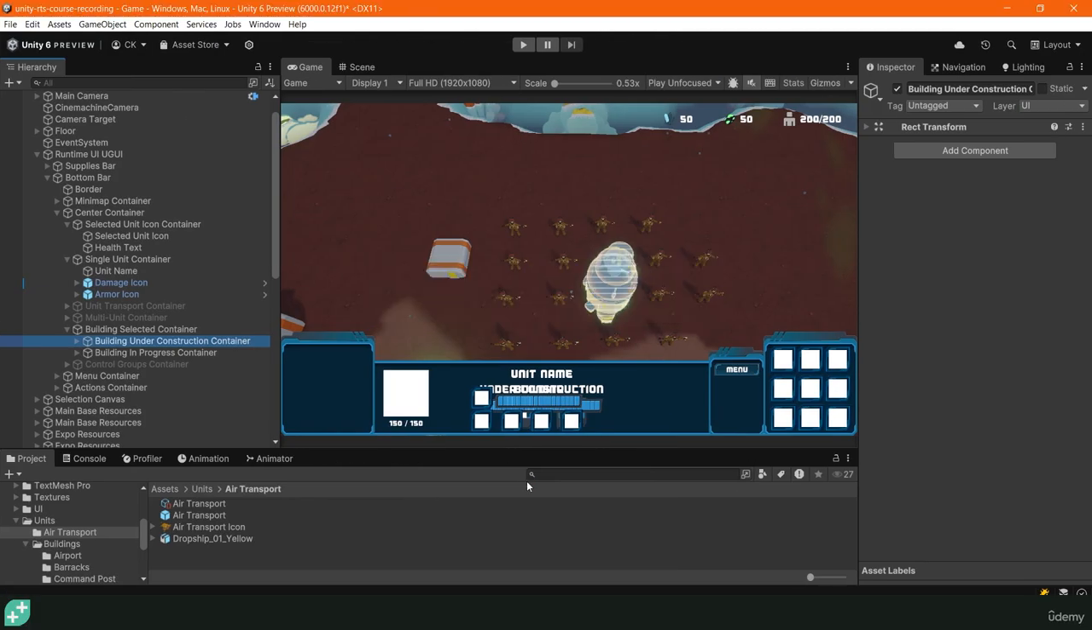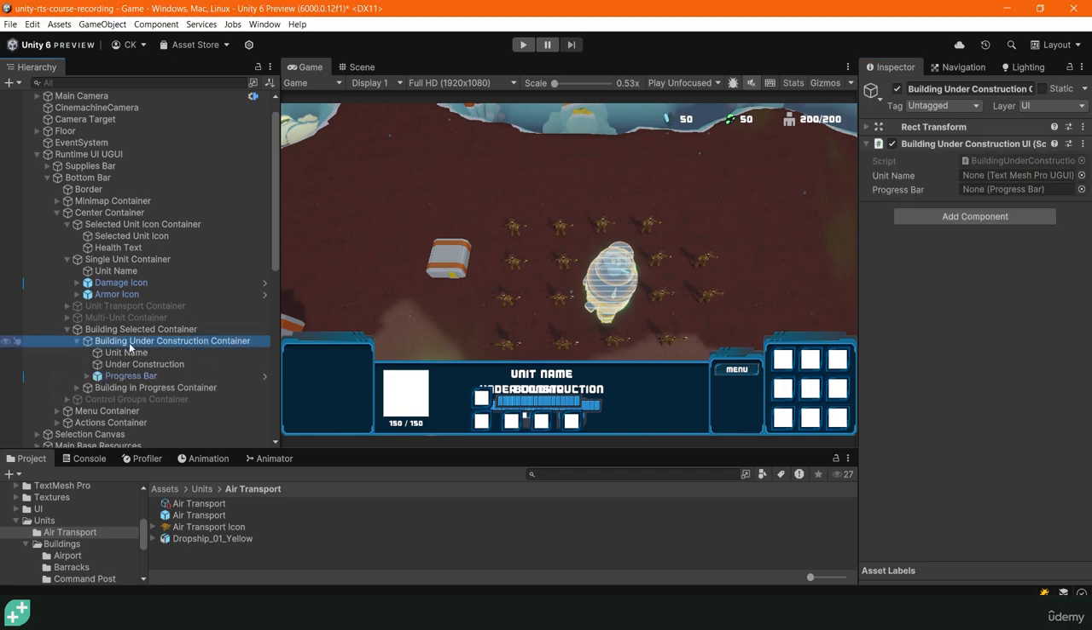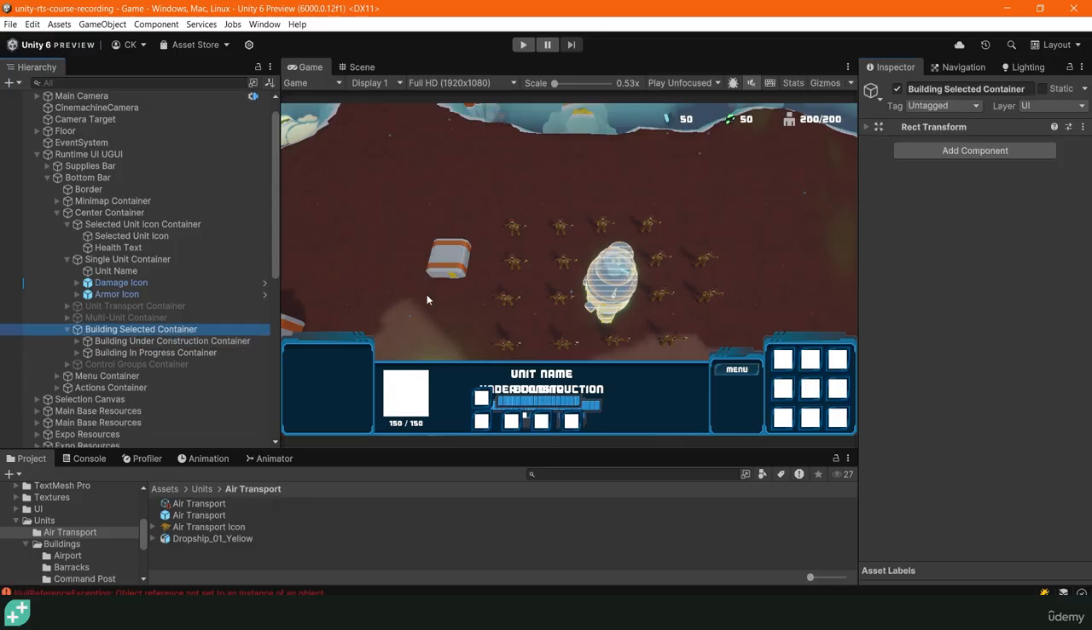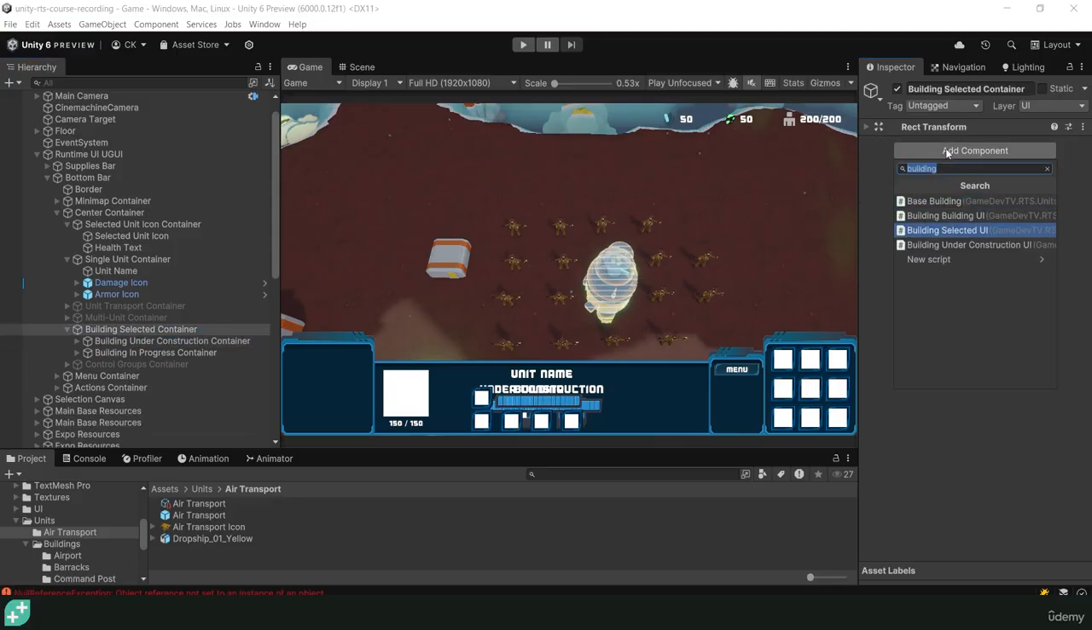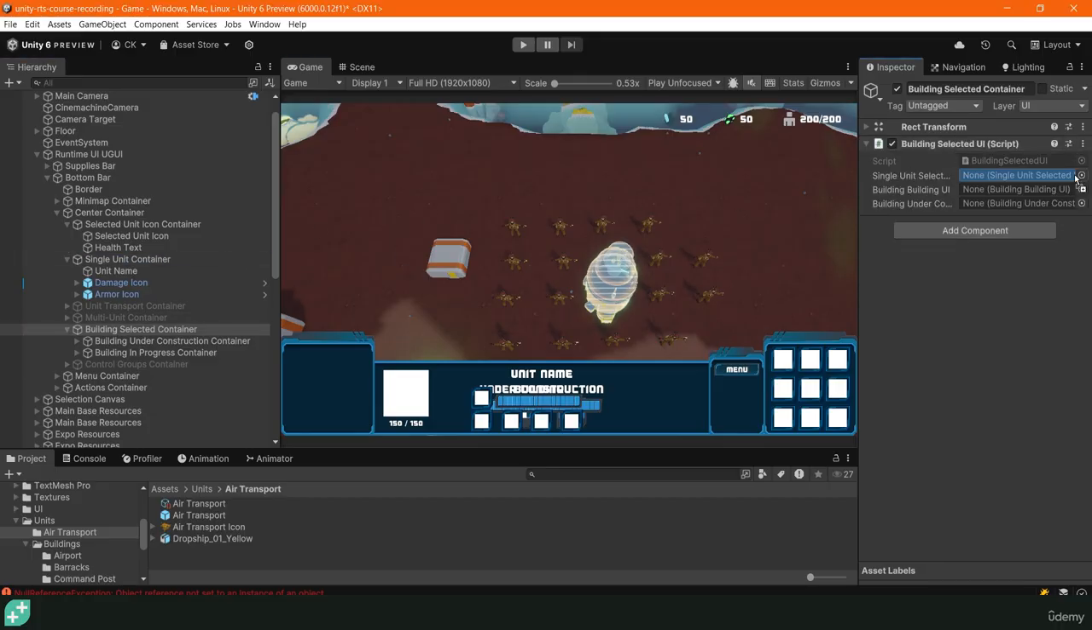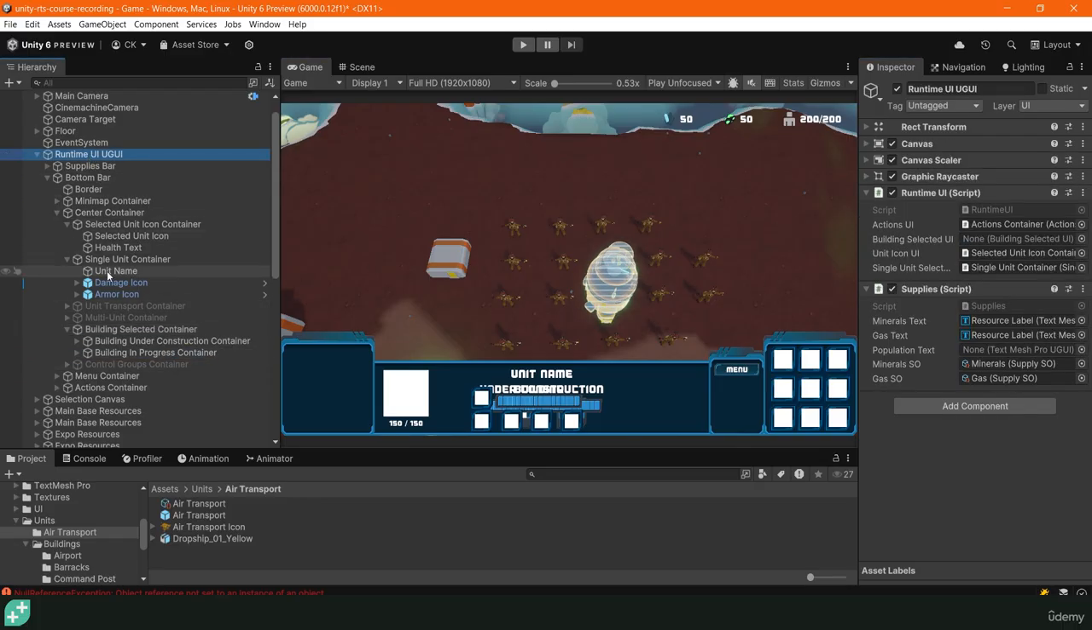If we come into Unity, let's hook up the building under construction UI to this building under construction container. Hook up the name and the progress bar. We're going to leave the under construction alone. That's going to be just static text. On the building selected container, we're going to go ahead and add that building selected UI. Hook up the single unit selected, the building under construction UI, and the building UI. On the runtime UI UGUI, hook up that building selected UI. And now let's click play and check it out.